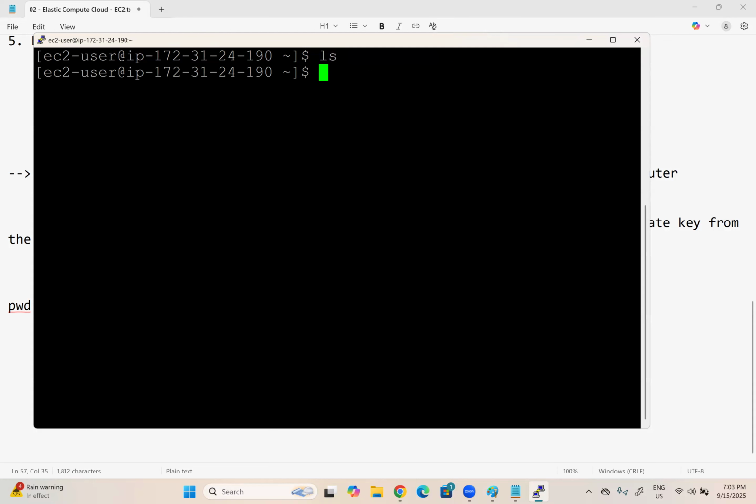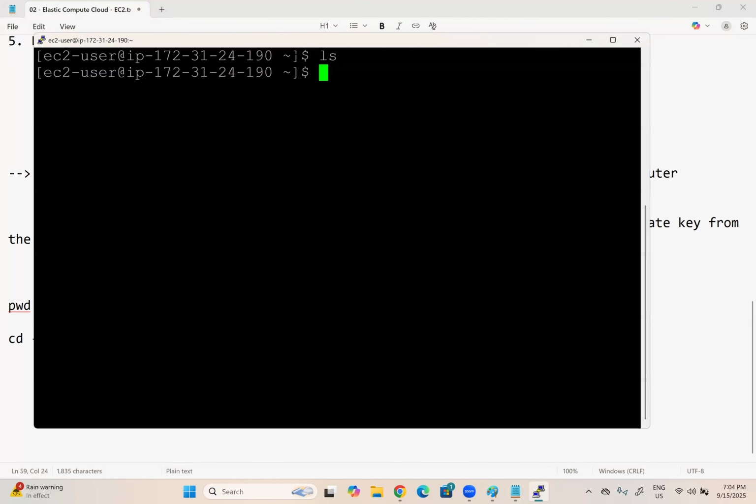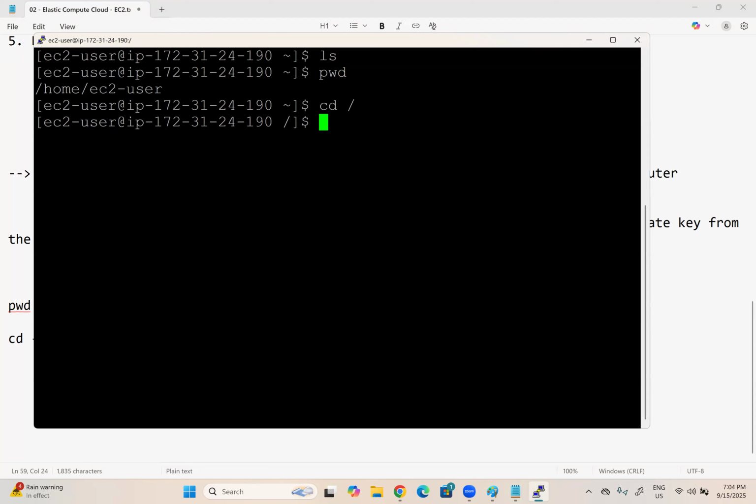Let me see. There is a command called cd. What is the cd command in Linux? Change directory. Right now I am in slash home slash EC2-user, but I want to change to a different directory, let us say slash. Then what I have to do? cd space slash. Now I am at slash level.